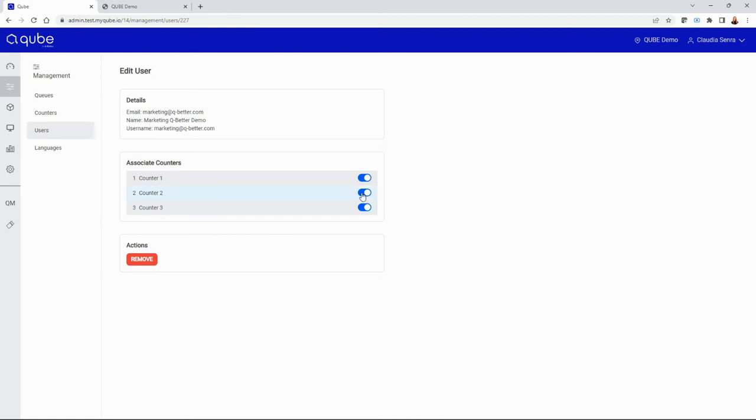Here, you can define the counters the person will work at, if you want, but this is something that you can change at any time.